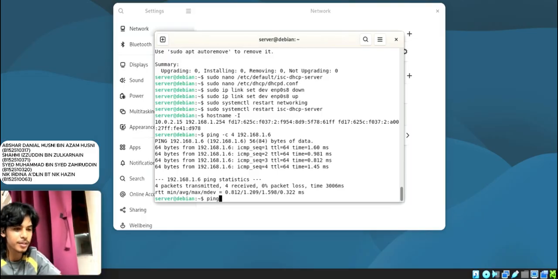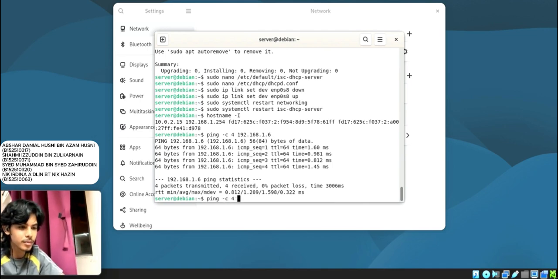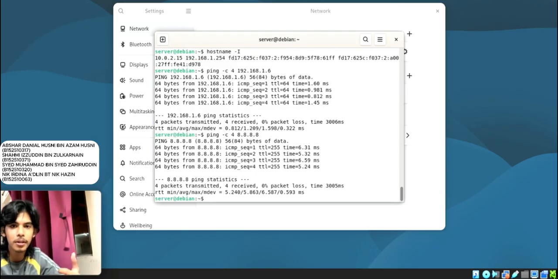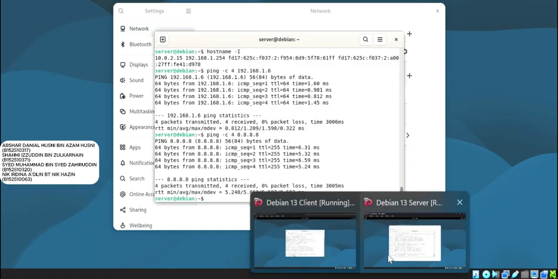So let's go on ahead by pinging a random domain name server. So let's go on and use Google's DNS. Okay, so as you can see there, the server is able to ping the DNS correctly. Let's go on ahead to the client side.